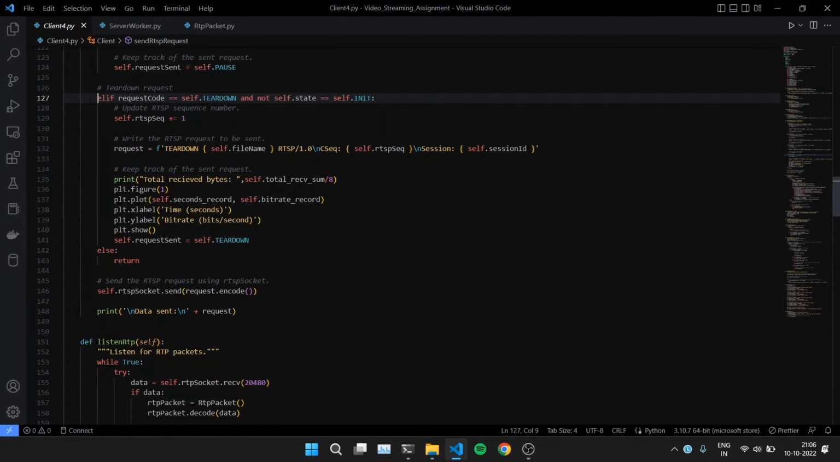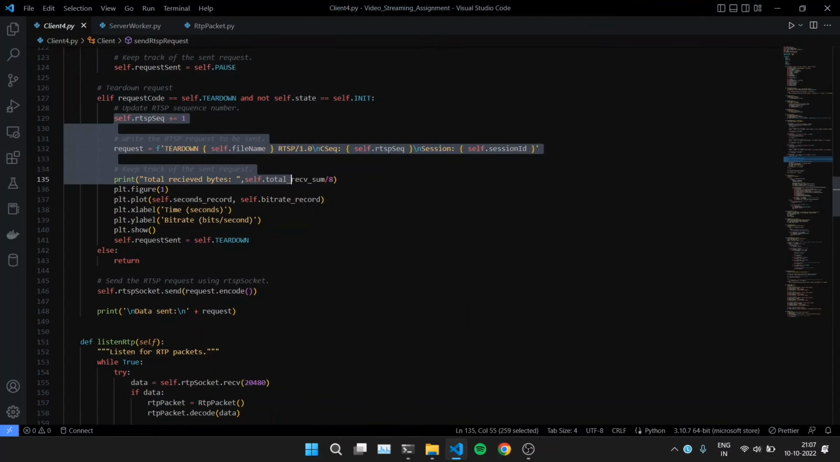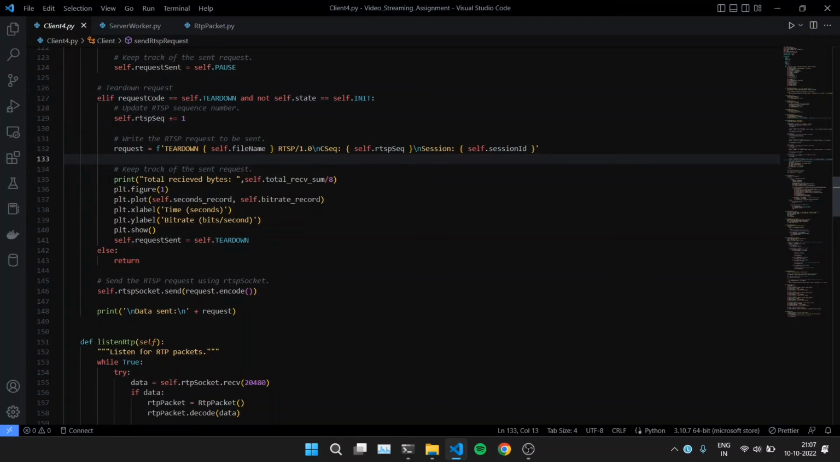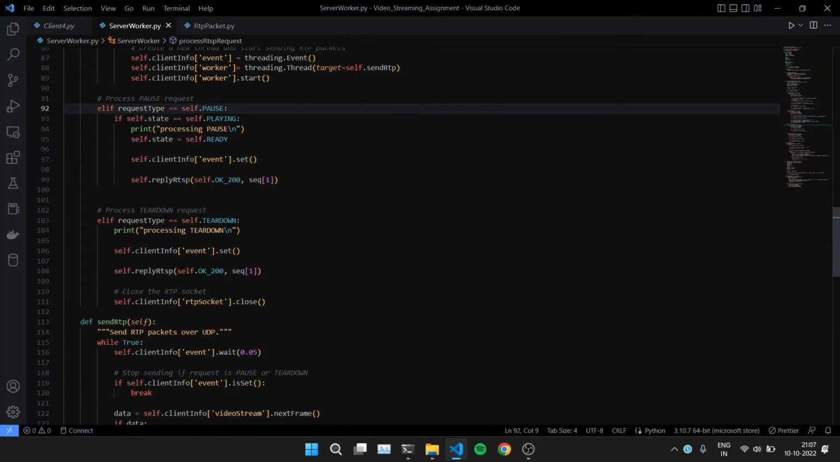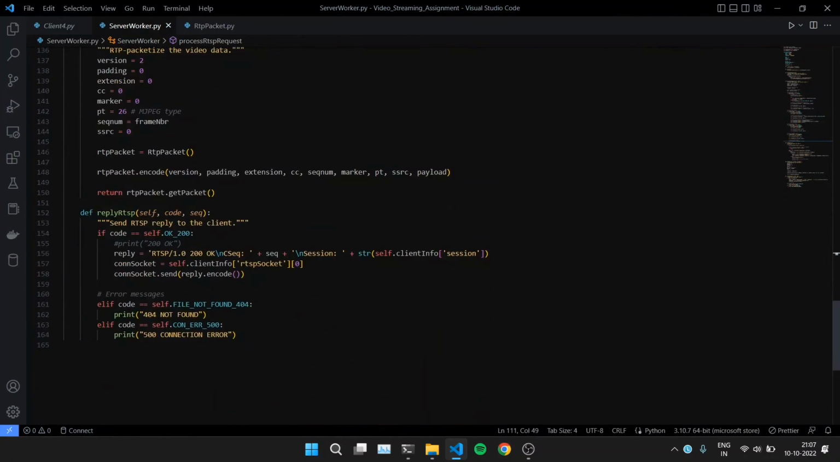The teardown request is used to close the TCP connection. It exits the client. When called, it sends a request to close the connection to the server as seen here. Here we are keeping track of the sent request, which helps us figure out the bitrate. We have calculated the bitrate and plotted it here. The server receives the teardown request and closes the connection. It closes both the RTP socket as well as the RTSP connection which was established before, and sends the OK reply back to the client.